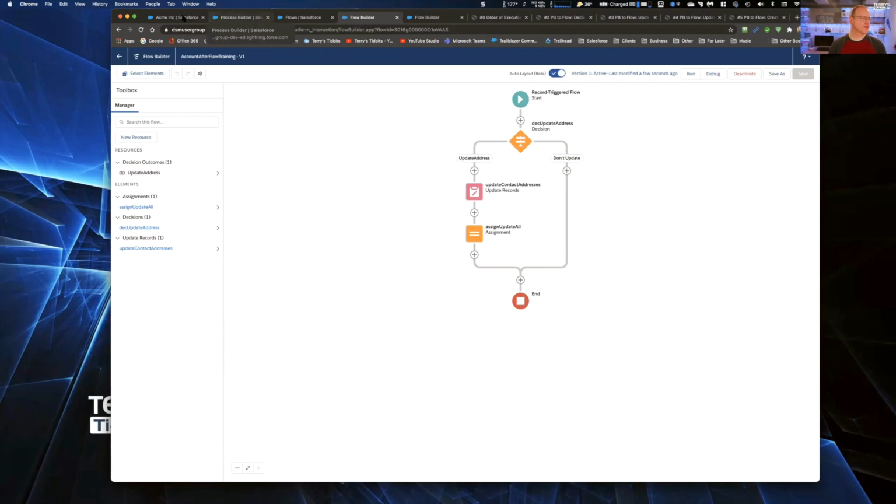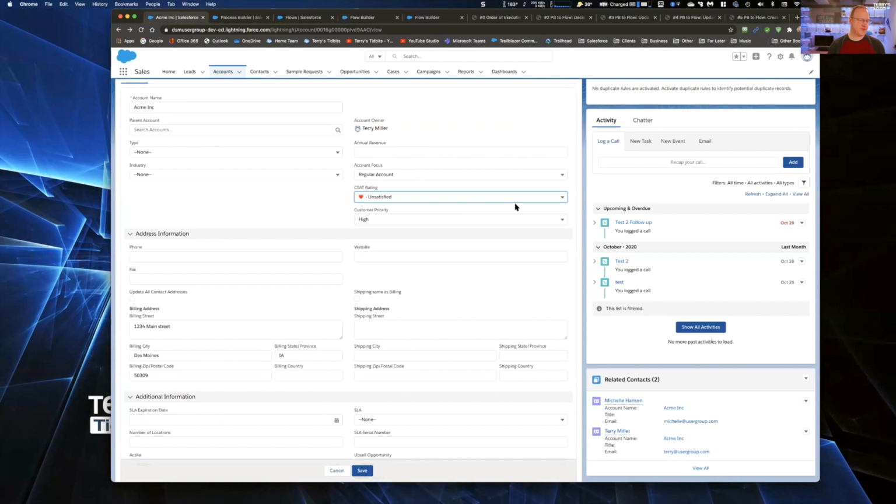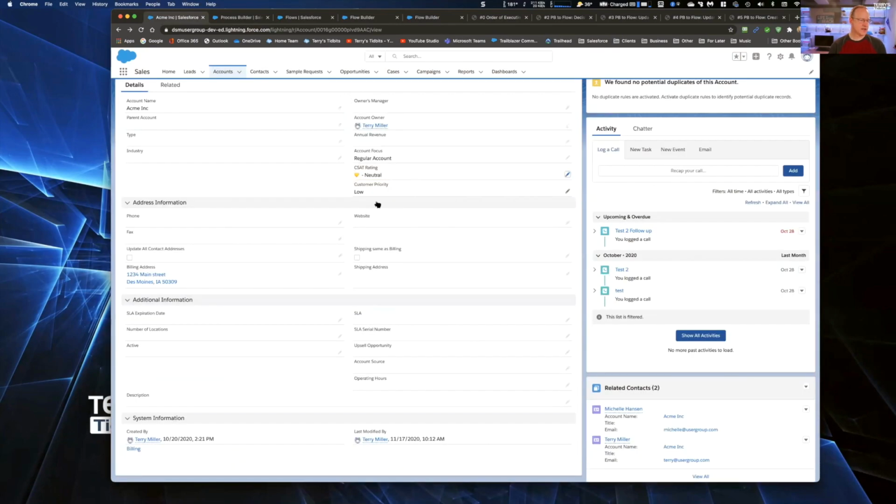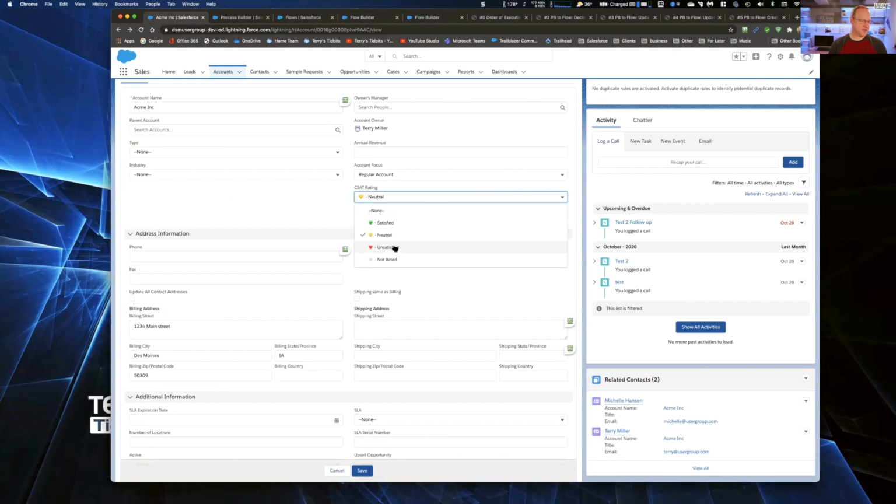Okay, so Process Builder has been deactivated. Both of our new flows are active. And let's reset these fields back to neutral and priority to low. We'll save that. Okay, so we've got neutral. Main Street is still our address over here. So let's see what happens. Let's see if we got this right. It's always the fun part of doing this stuff live. And let's change Main Street to, we'll just go Locust. Yeah, that'll work.